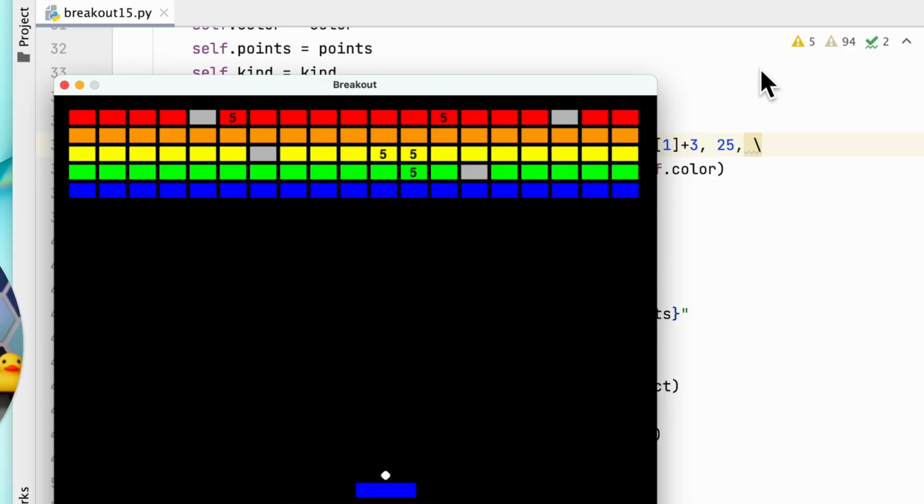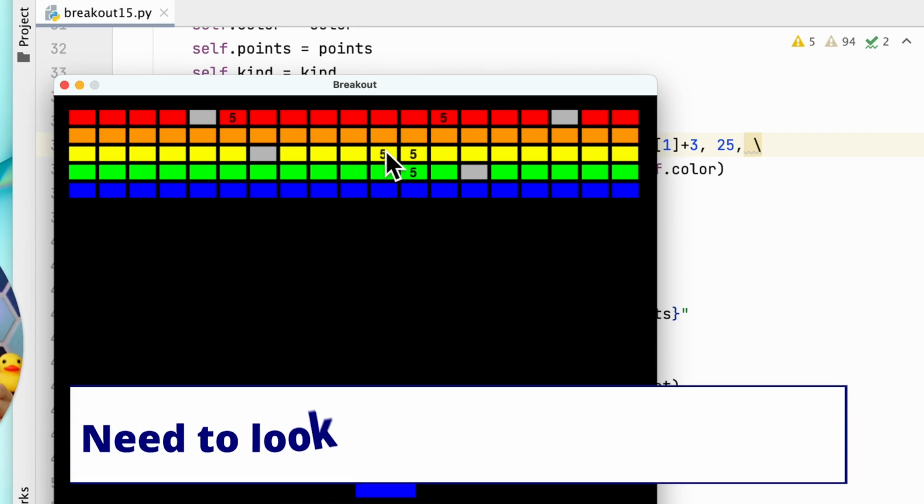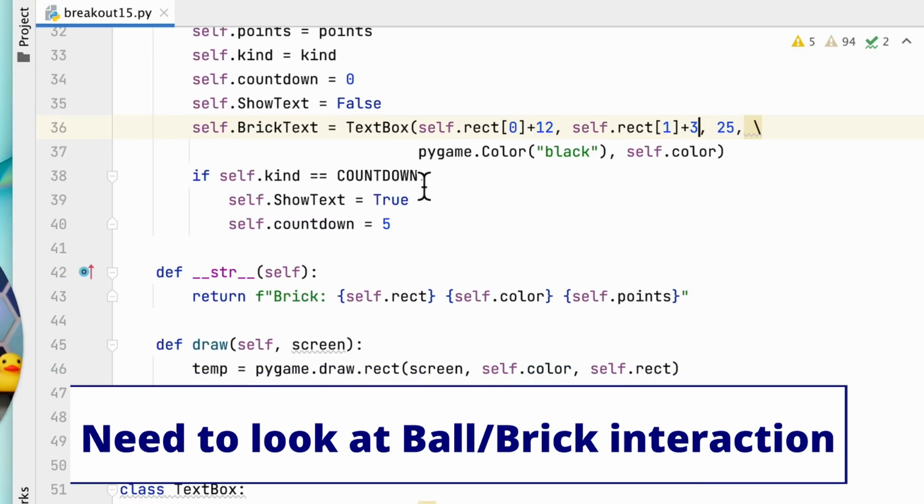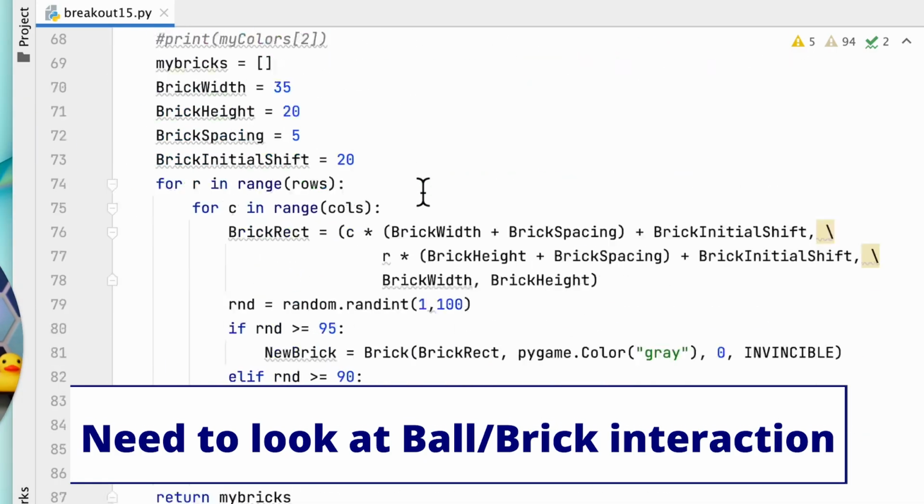Okay. Now if I were to play this, those countdown blocks, they don't do anything yet because we still have to go into where the ball interacts with the brick, to decrement that countdown and eventually get rid of it. Okay. That shouldn't be too hard. Let's go take a look at that little bit of code. We're going to scroll down here.